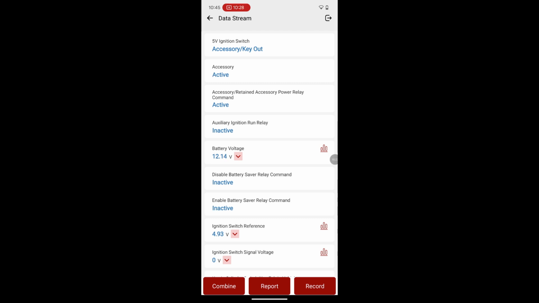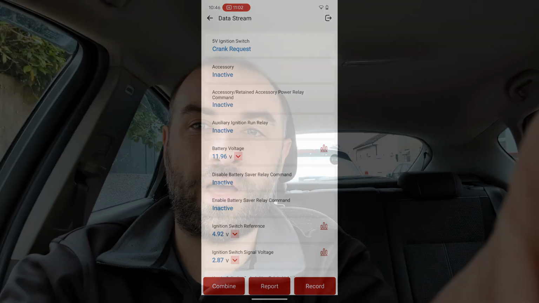This is position 1, is it? No, that's position 1. You can see the second one down, accessory, goes to active. Position 2, ignition switch is in run. And the fourth one down, auxiliary ignition run relay, goes to active. And then if I go to crank it, you can see the top one, crank request, goes to present. Obviously all the others change. So that is enough for me to say that the key, the ignition switch, the wiring up to the body control module is all good.